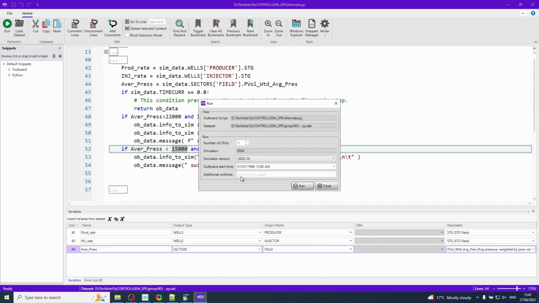Here on the additional switches, you can pass any simulator switch to the GEM in this case. The one that I recommend is to use the switch of record. So that's going to record all the communications between our script and the simulator. So let's press run.